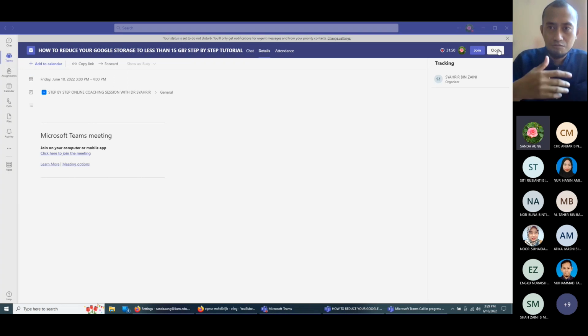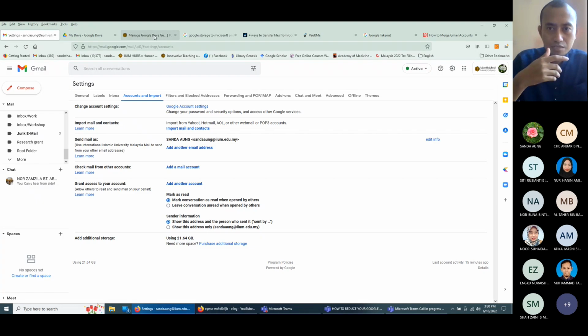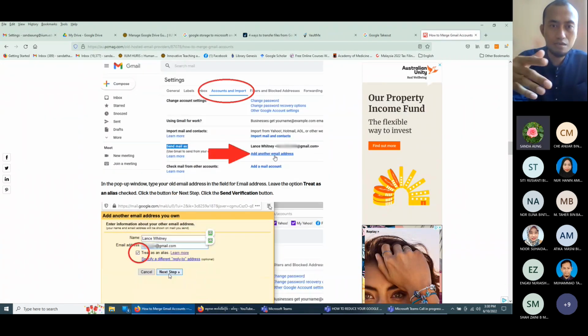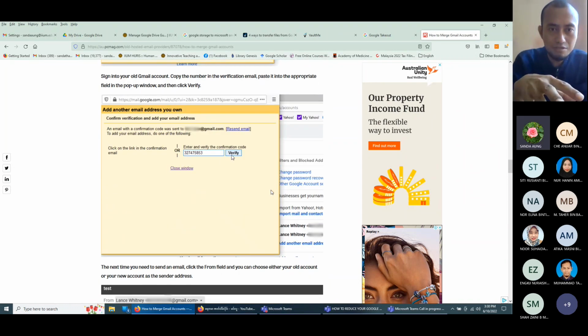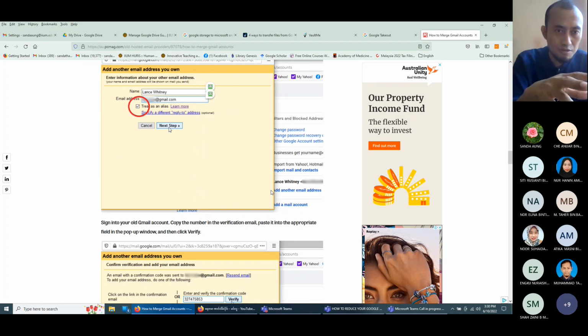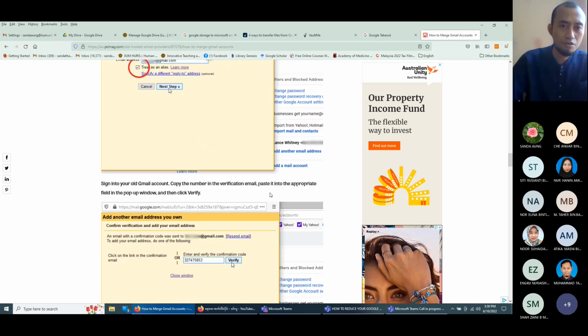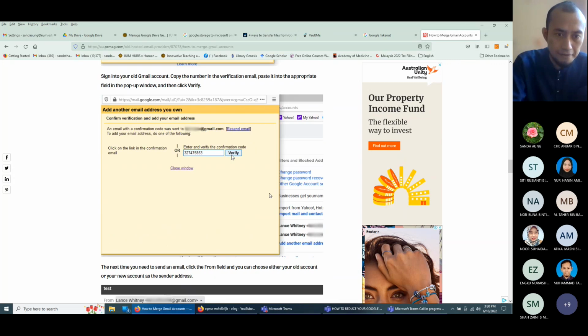Okay. Maybe we read again the PC Mac. I just gave an overview of the steps. Scroll down, add another email address, and slow down. We look slowly at the screenshots. After inserting the email address, click yes, tick the tick box and then click next step. Then you have to get the confirmation code from the new email. So you have to open the inbox. Okay, then verify and scroll down.